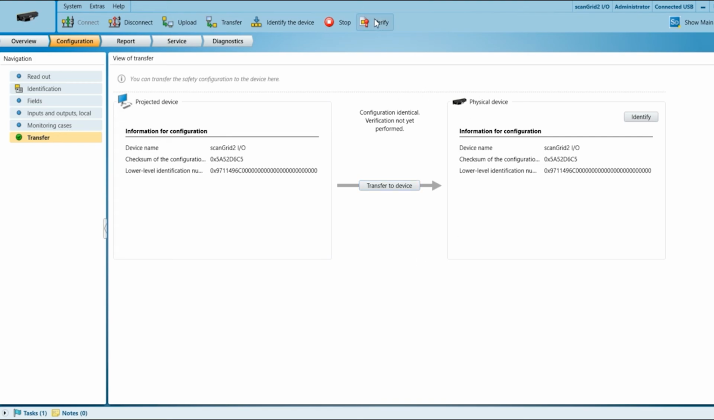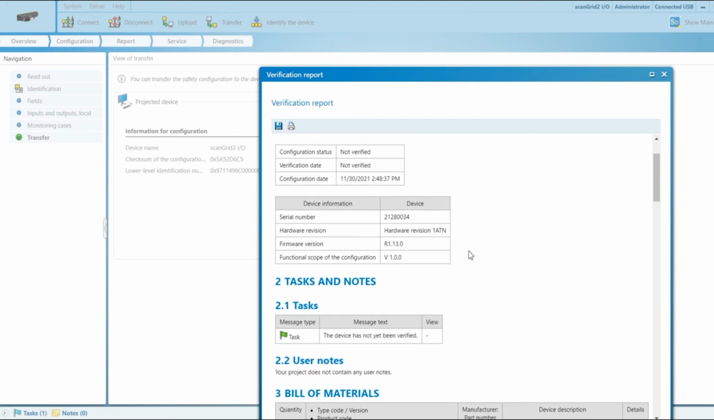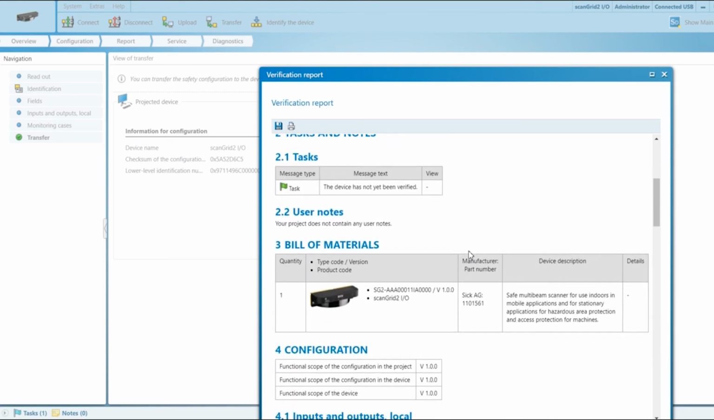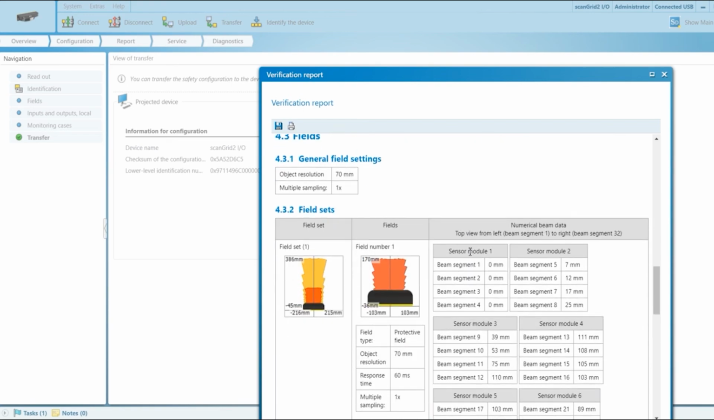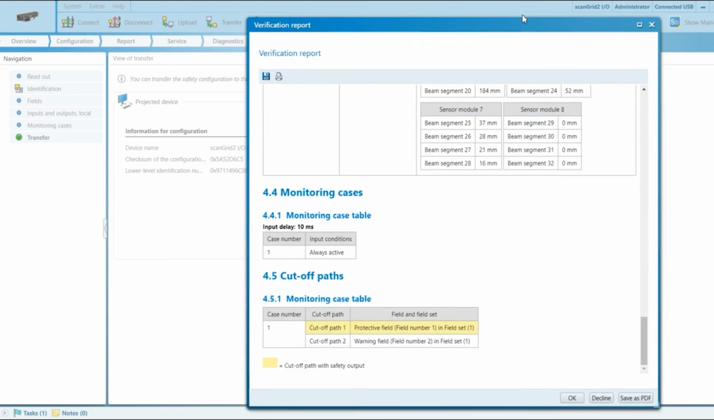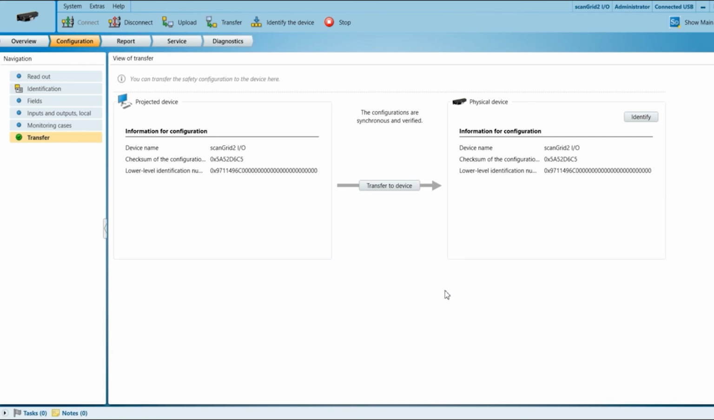Once that part is done, we click on verify. It generates a verification report, which is basically all the details about the scanner, like serial number, hardware number, bill of materials, dimensions of the fields, and so on. After this is done, we scroll down and we verify it by clicking OK. Once that is done, our scanner configuration is transferred and the process is done.